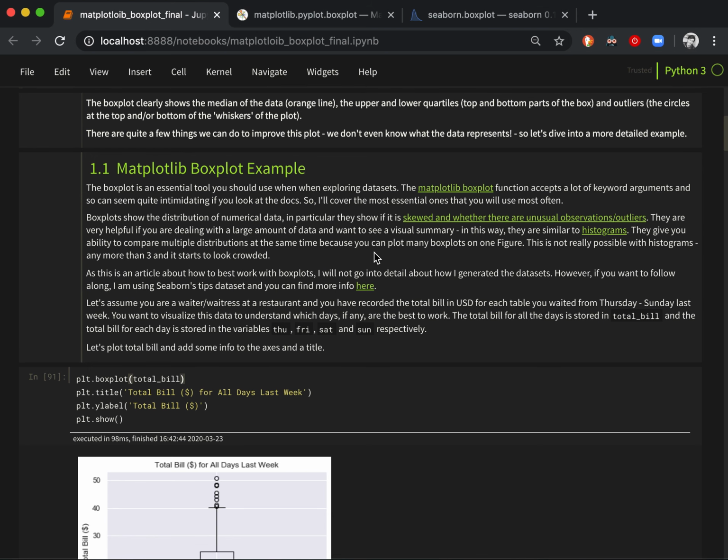So I've gone through them all, and I'm just going to cover the most essential ones that you will use most often so that you can get up and running and using this as quickly as possible. So what do box plots even show?